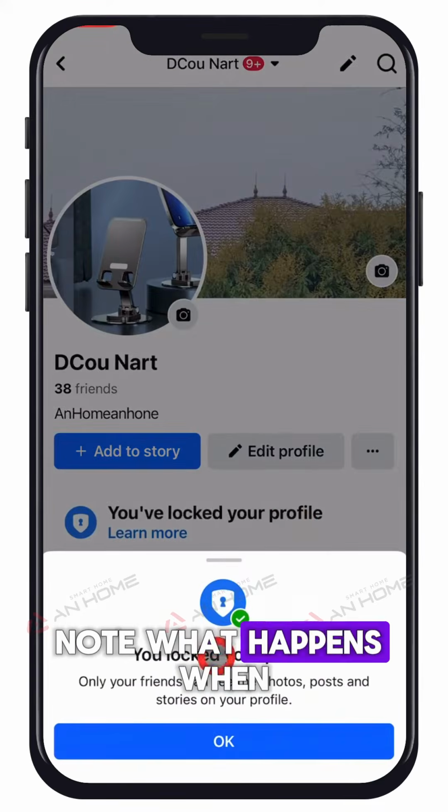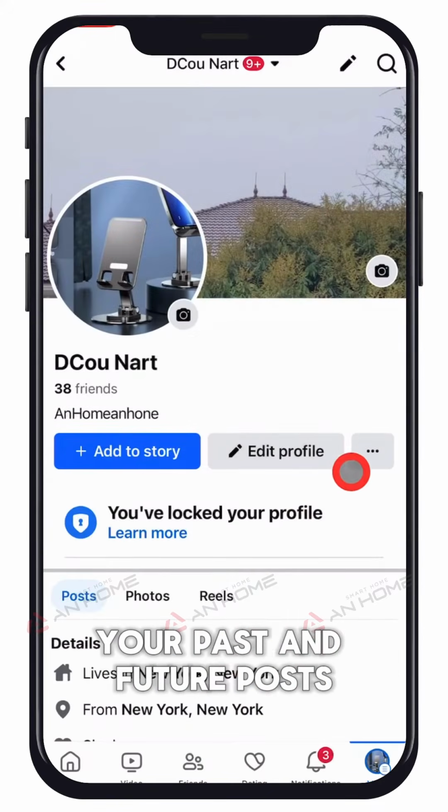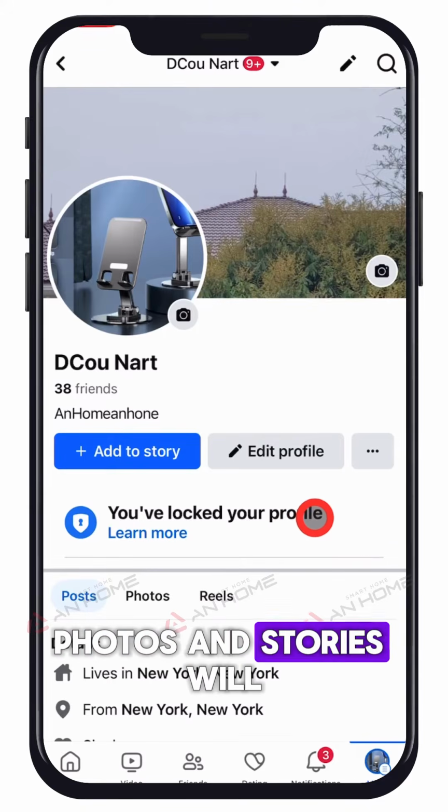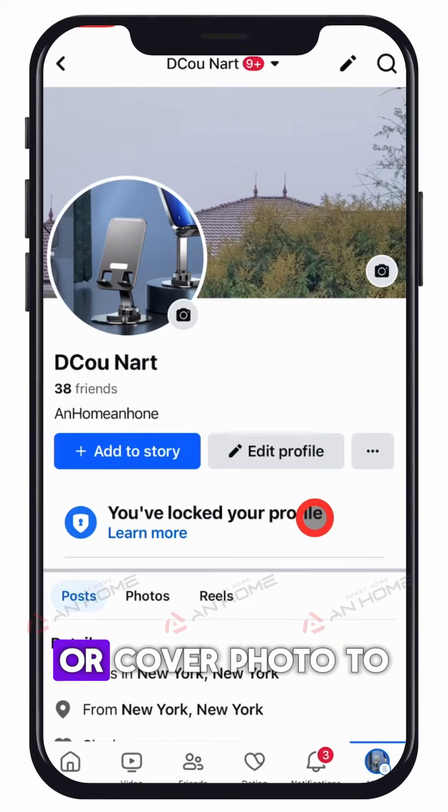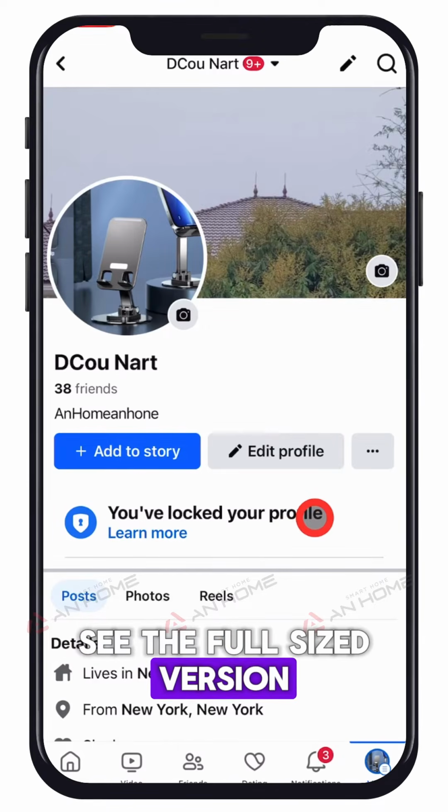Note, what happens when you lock your profile? Your past and future posts, photos, and stories will only be visible to your friends. Only friends can click on your profile or cover photo to see the full-sized version.